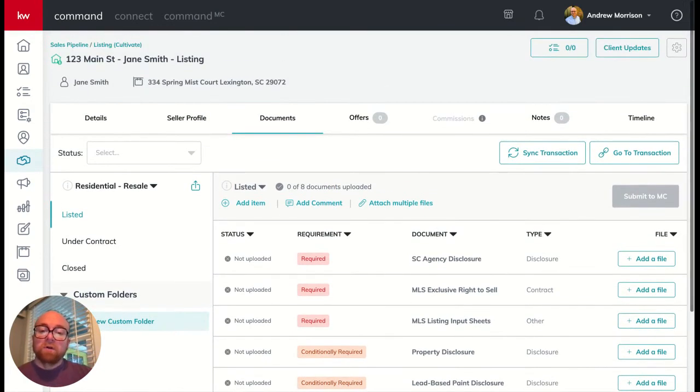I want to show you how to upload documents here. I can add an item as well. So just a quick overview of this page. If I need to add an item that's not listed, I can add it, a miscellaneous addendum, things like that. I can add comments to the broker so that my broker can see that on the back end as they're reviewing, if you have a question on something. I can attach multiple files. So if I wanted to upload all three of these at the same time, I could do that by selecting attach multiple files, or I can add a file one at a time.